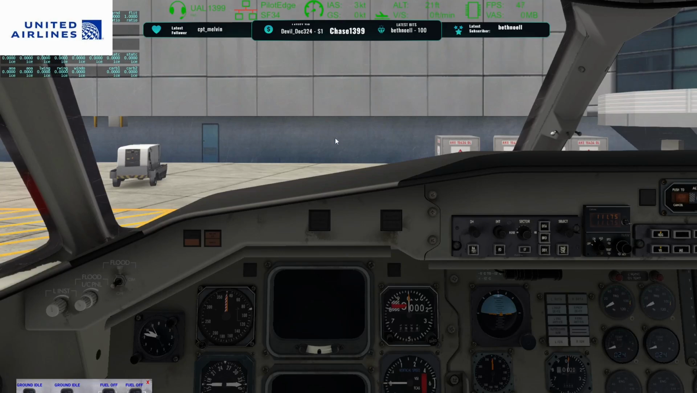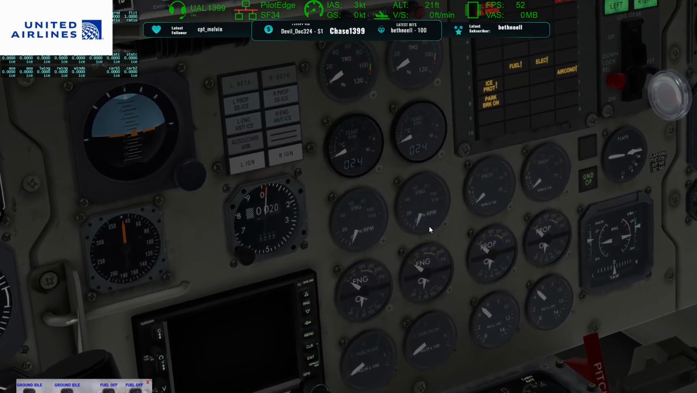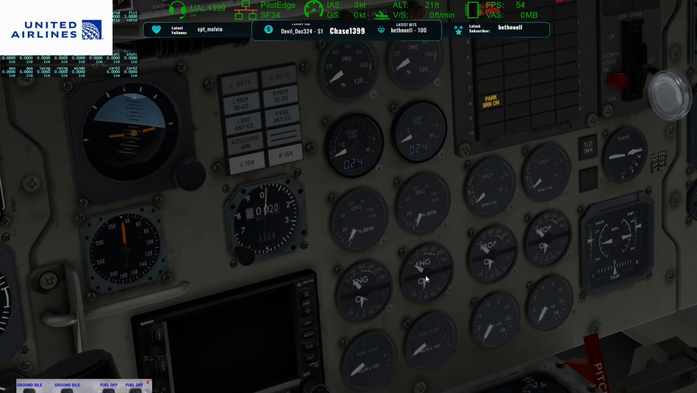Turn on the beacon light. All right, let's get this airplane going here. Where's the button? Start her up. Waiting for 20.